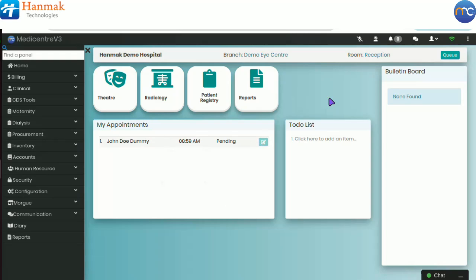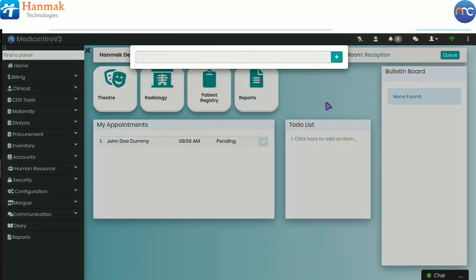When a patient arrives at the eye facility, their first interaction will be with the reception office for registration. To access the registry panel, the receptionist can use the shortcut available on the homepage panel. If the shortcut is missing, they can right-click on the home page as demonstrated. In the Options menu, select Add Shortcut.